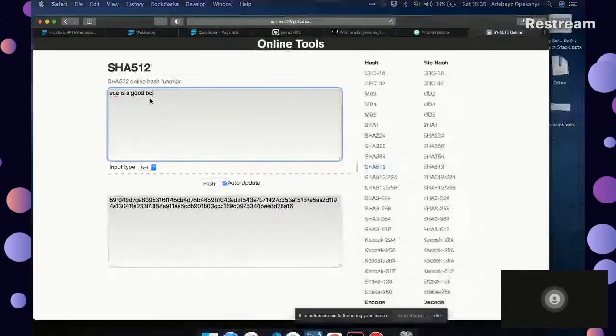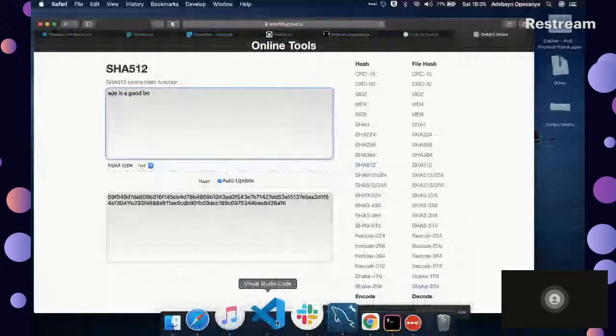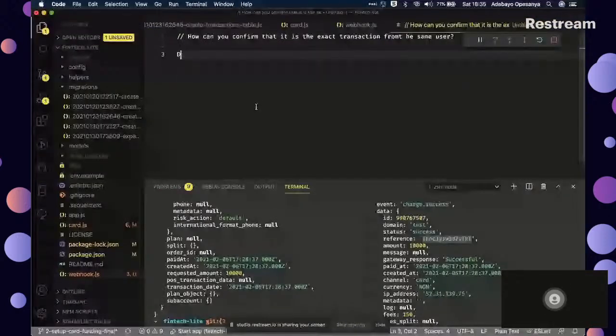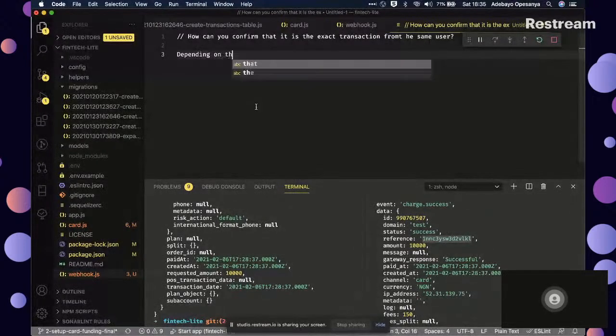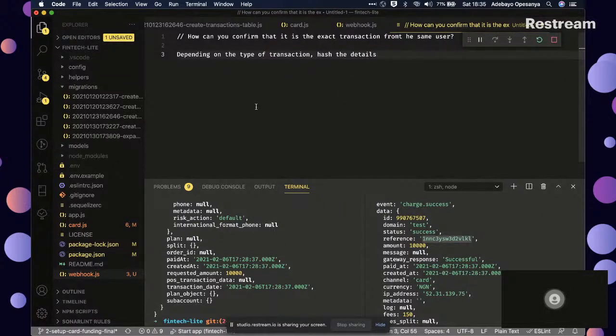So my algorithm can look like this. I'm just going to be typing it out. Depending on the type of transaction, you can just hash the details of the transaction, right? The other thing is we have to store this hash somewhere, so that if you're making another request, we can compare the hash of the request you're sending to the last transaction that you sent. Once you've hashed that, you compare what you sent to what's already stored, and be sure that it's not the same, basically.